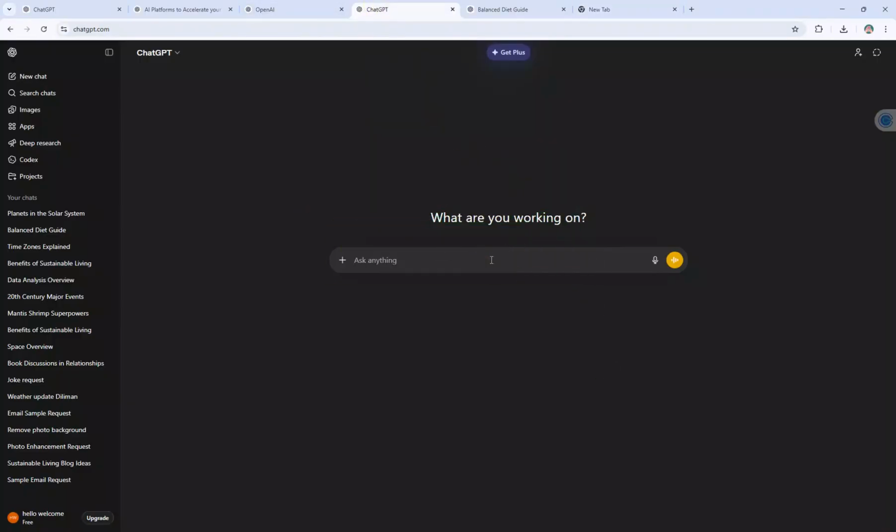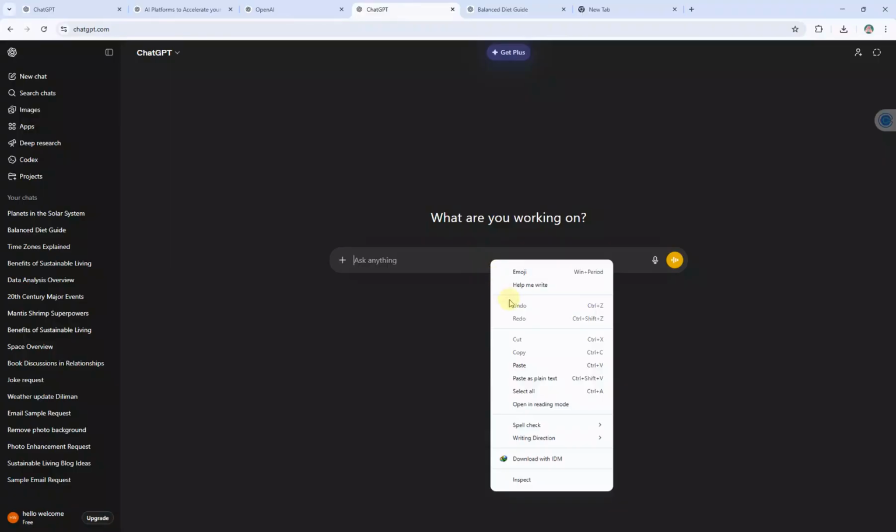First, open your web browser and go to the ChatGPT website. Sign in with your account or create one if you haven't already. Once you're logged in, you'll see a chat interface.